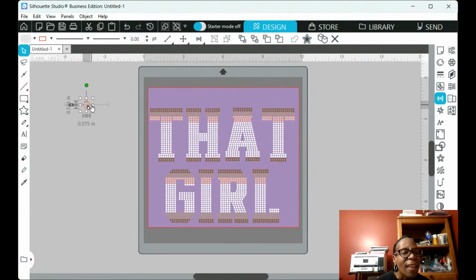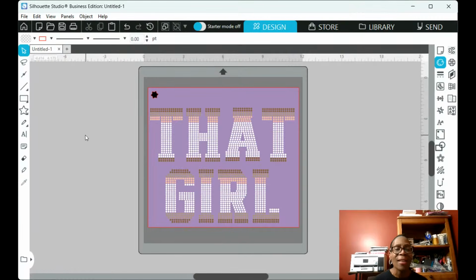Okay, and I'm going to give it a color just so I can see it. We can make it black, doesn't matter. I'm going to drag it and put it somewhere over here on the left corner of this simulated piece of flock. Okay, so I'm just going to put that right there. So now that I have my registration mark and I have my boxes all lined up, now we can create those layers that we're going to cut.